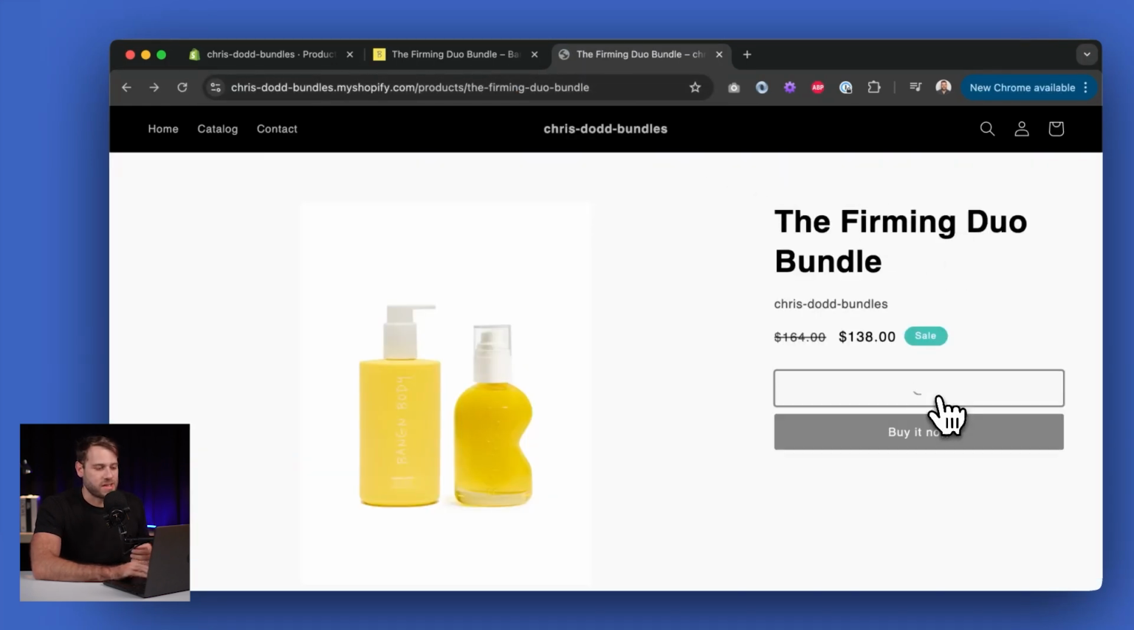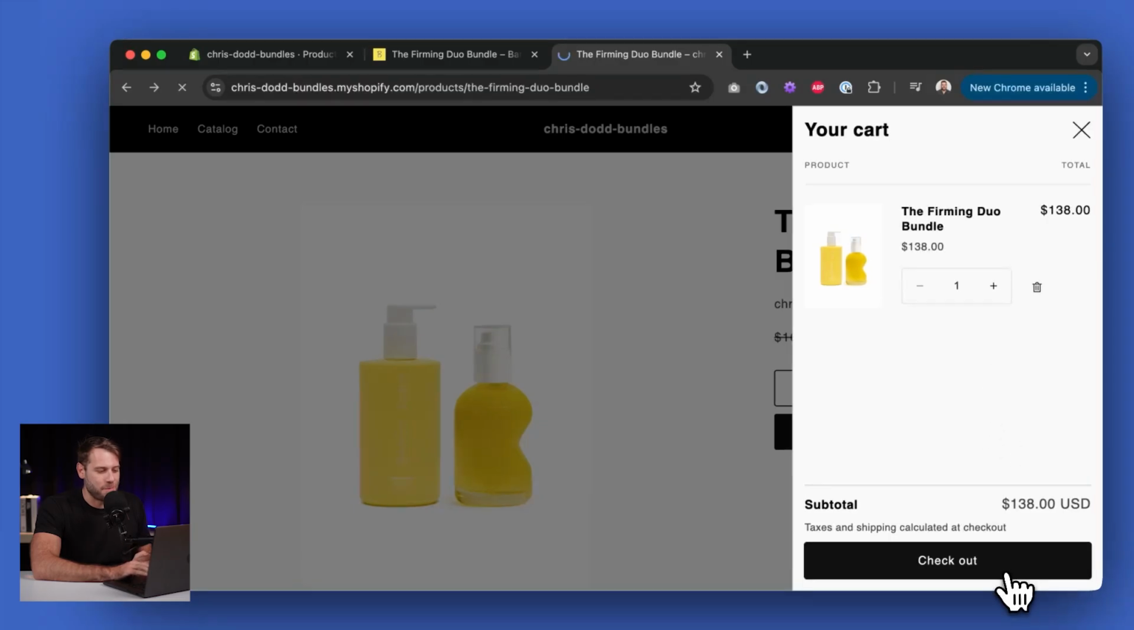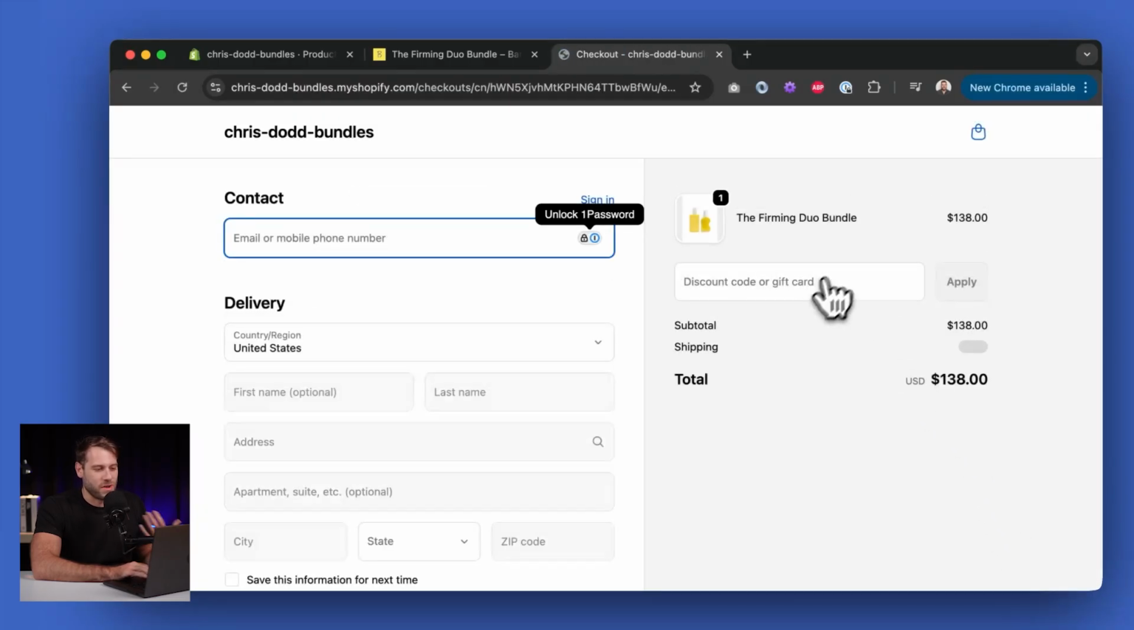Now, if I click add to cart, you guys should probably guess what's going to happen. I'll go to the checkout, and once again, it's a single product with a single price. This is super simple, all right?